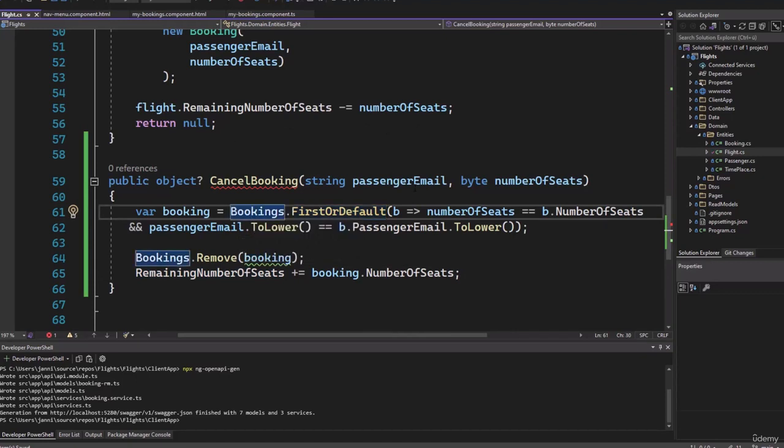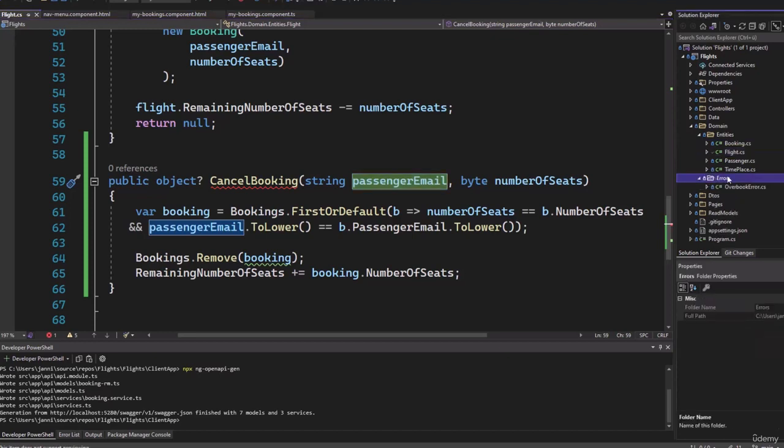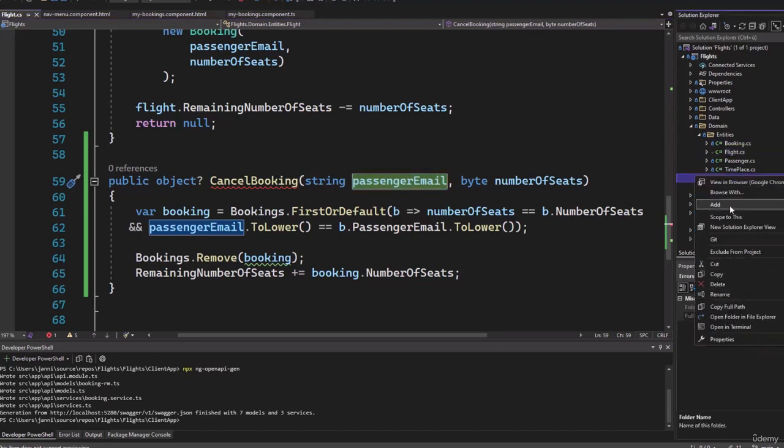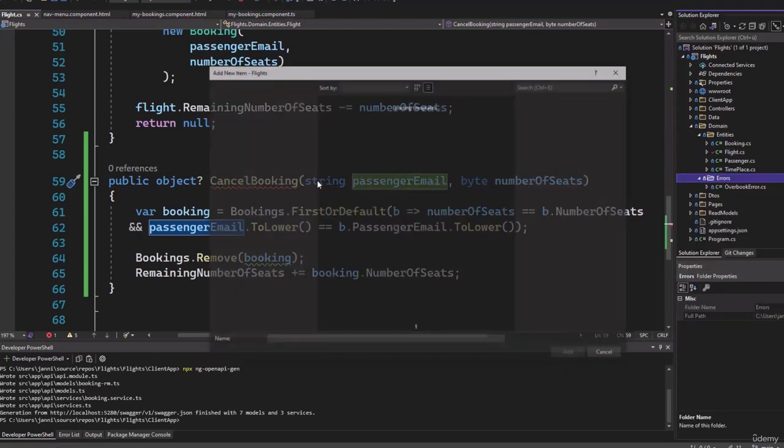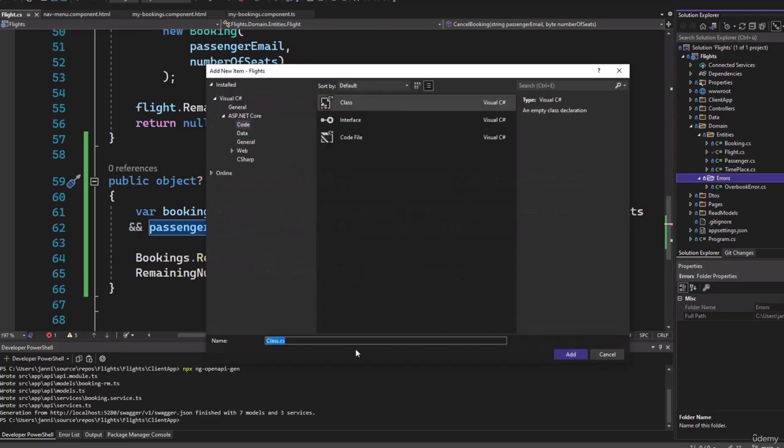For sure, it's possible that we enter some wrong information. So passenger email, which has no booking, for example. So we should take care about an error. Let's go ahead again to our domain errors right here, right click on it and simply add a new C# class. Let's call it NotFoundError.